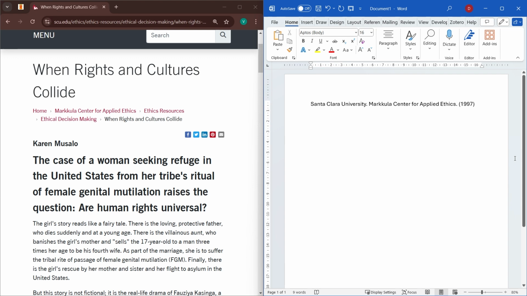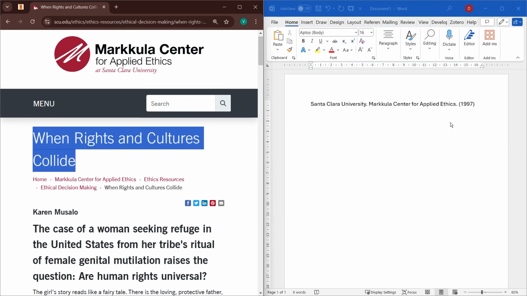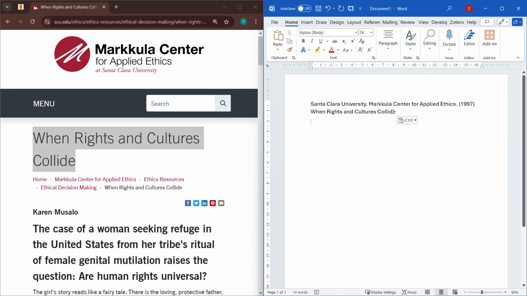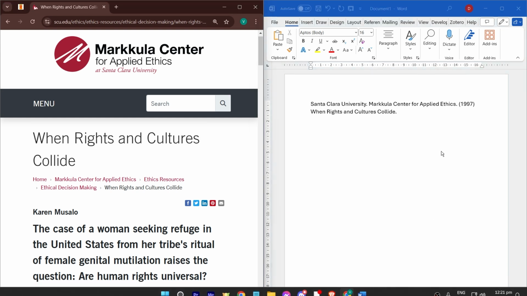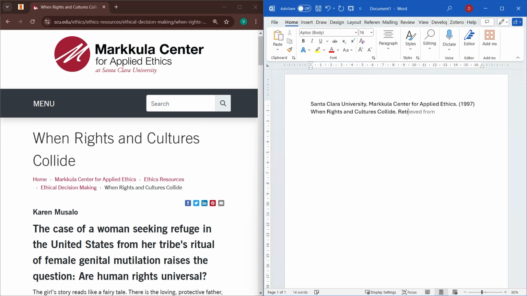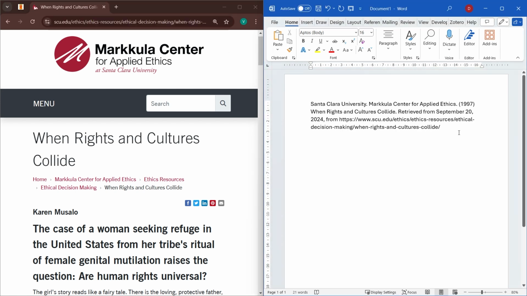Then we're going to proceed. The title is the thing that we are going to follow, so I'm going to put the title here. After the title, you put when you have retrieved this, or when you have browsed this. The date for today is September 20. I'm going to put here retrieved from, September 20, 2024, then comma, from, and then we're going to copy the link here and paste it here.